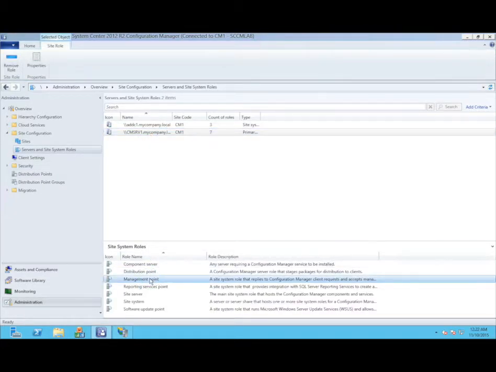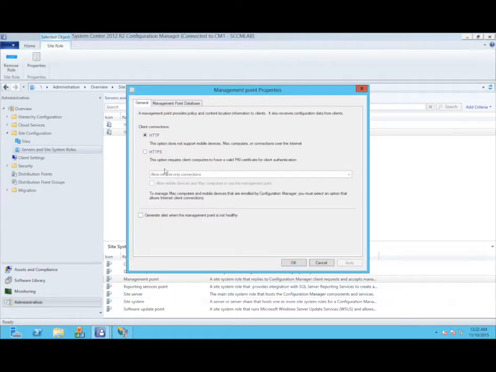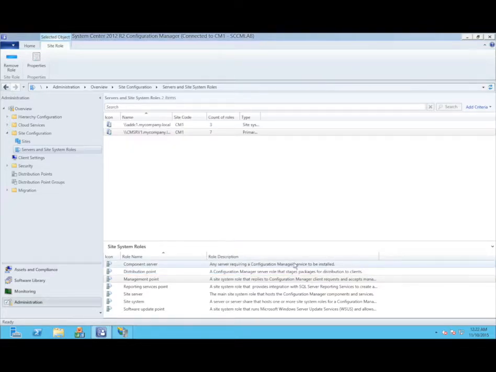We now go to the Configuration Manager properties. Go to Management Point, click on Properties, and click HTTPS. Click Apply and click OK.